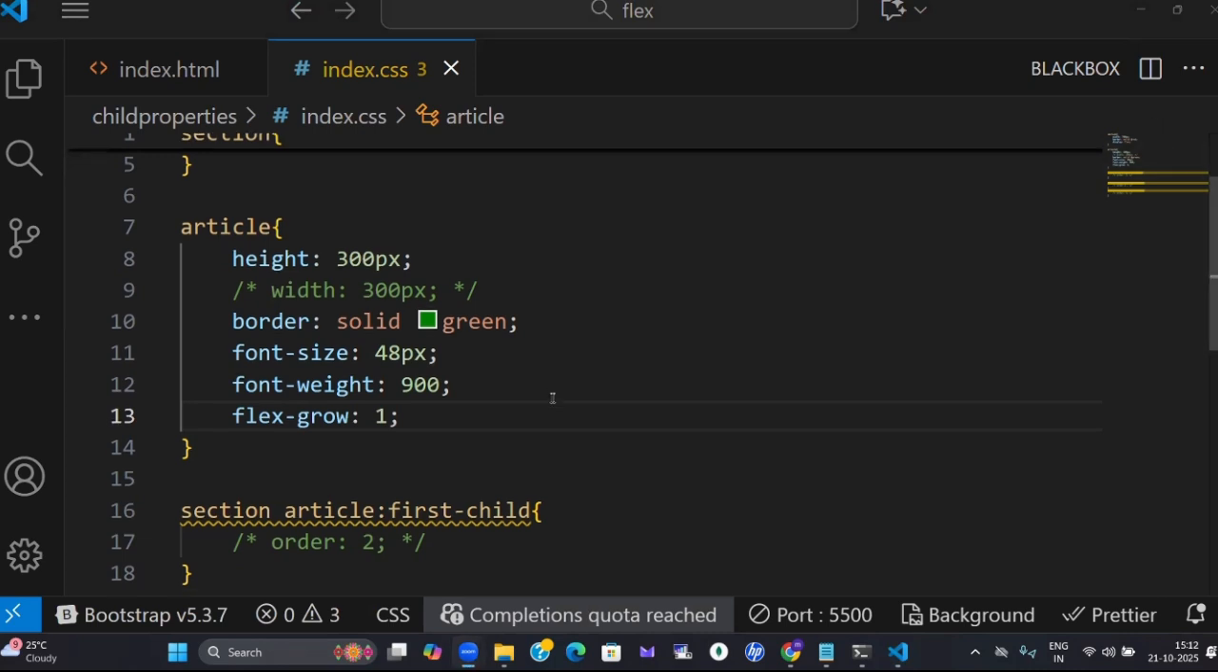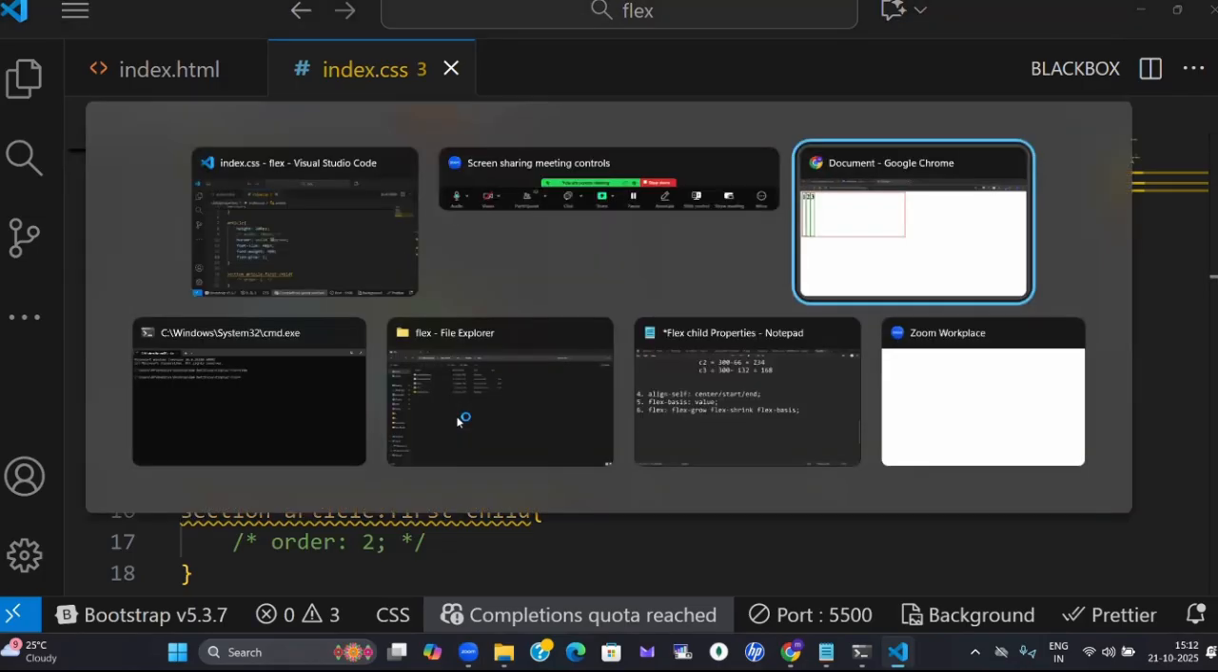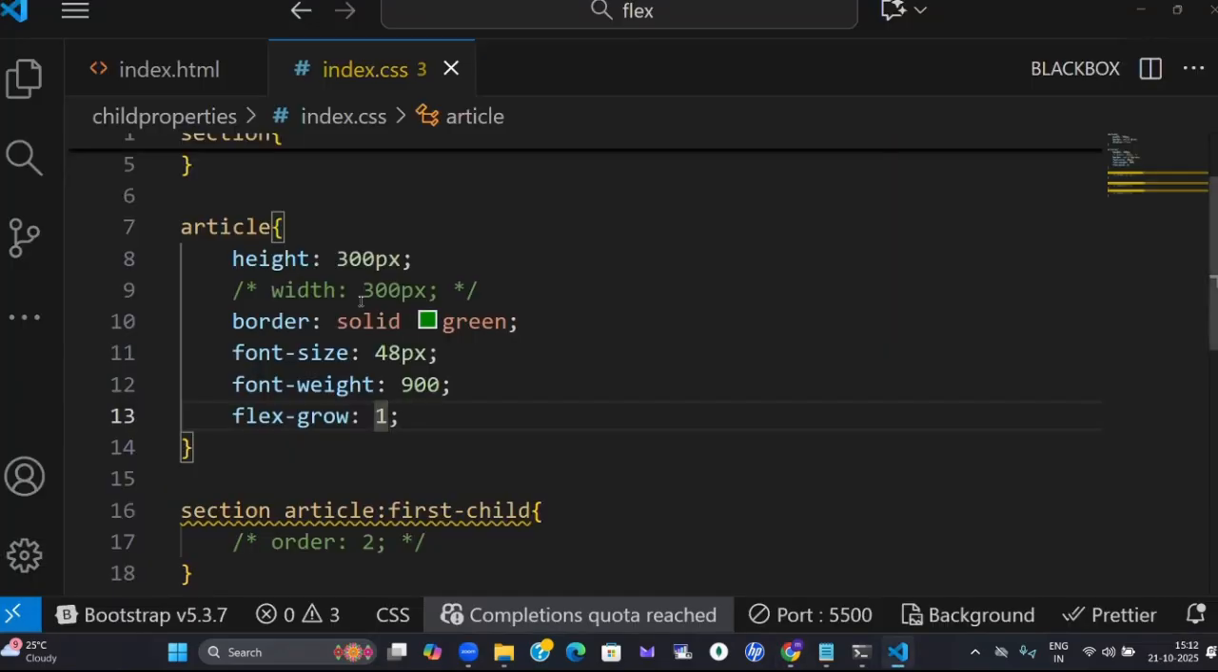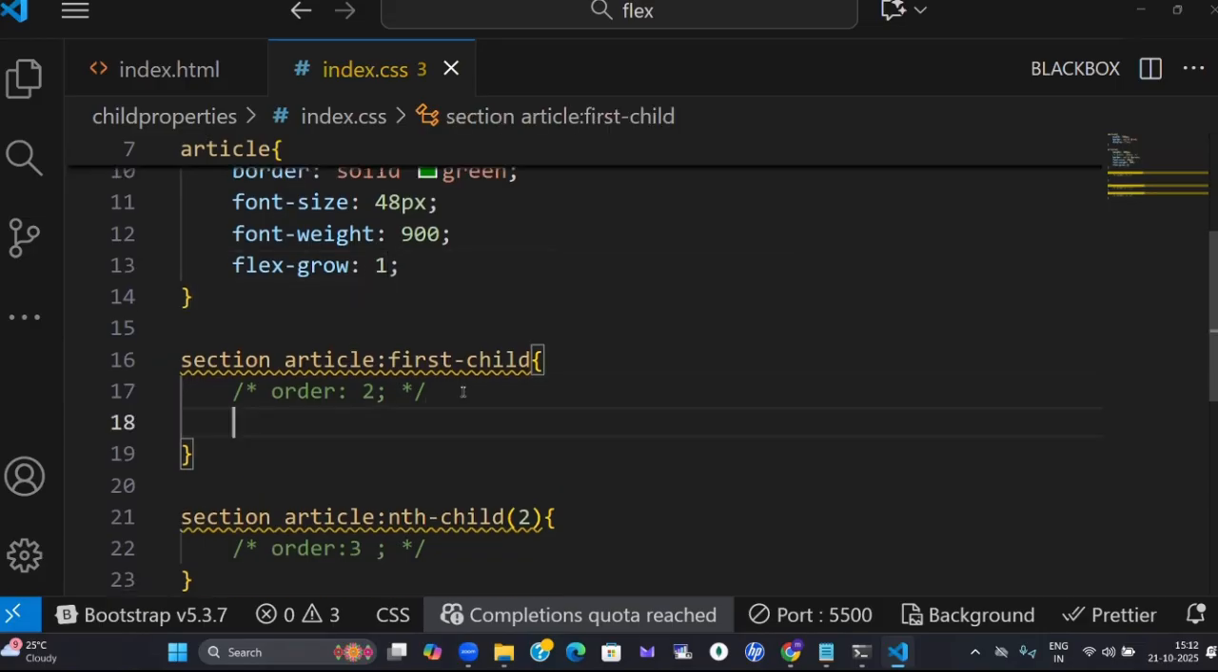No, it is not possible, right? Flex grow only. Now here, what will happen? You can check. Am I dividing anything? Equally, it will divide automatically. For that, we will do one thing.